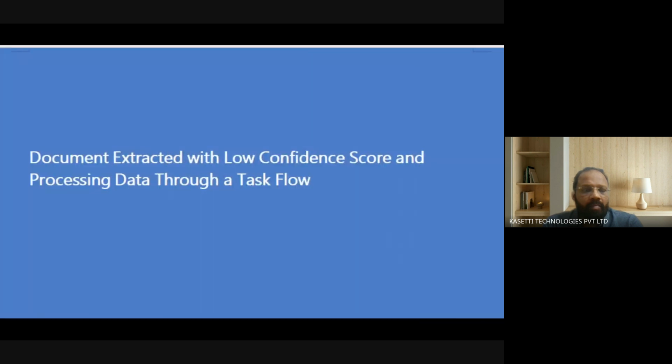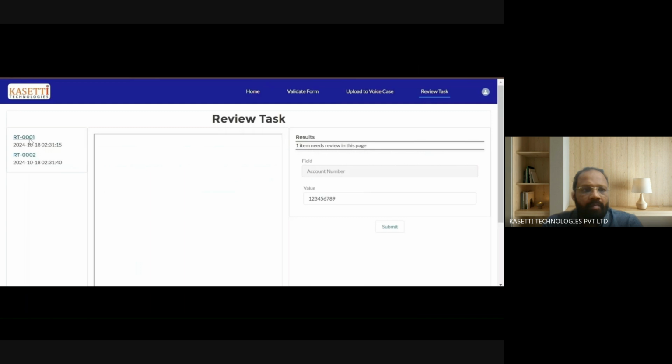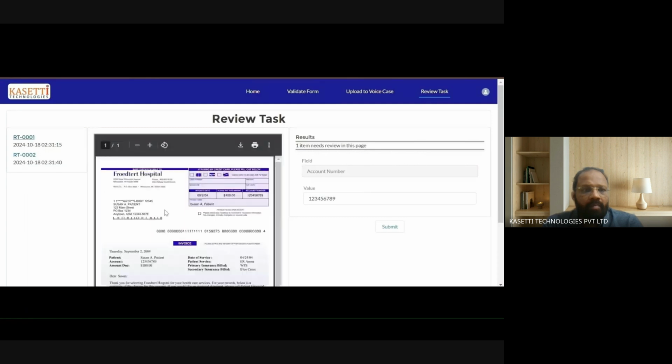There is also a feature to manually review extracted data that is low in confidence and allows for correcting the data via task flow.